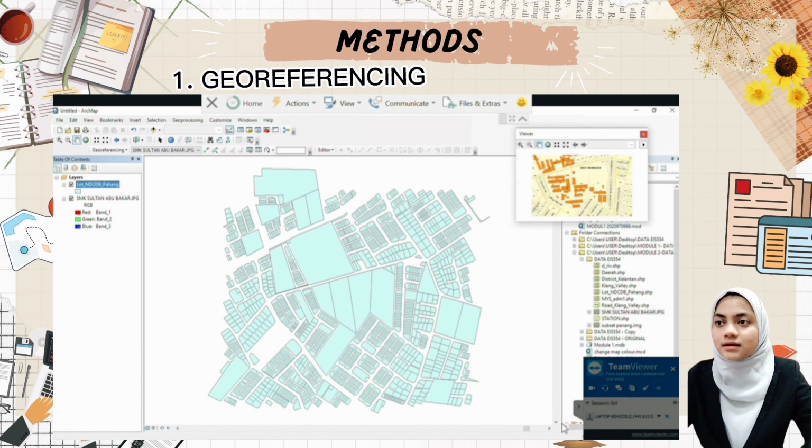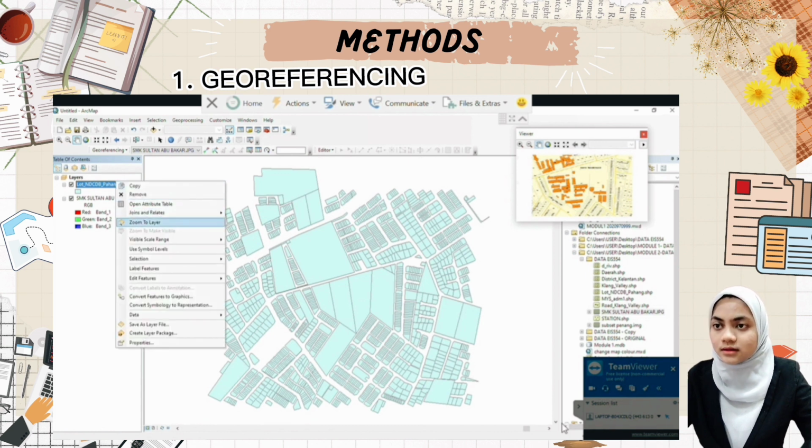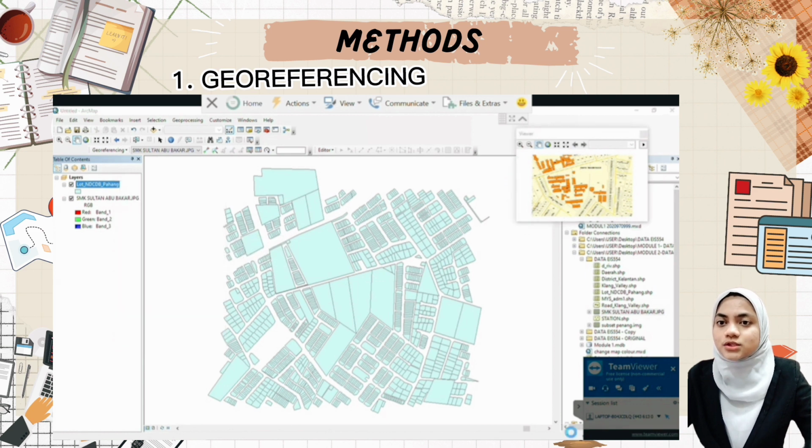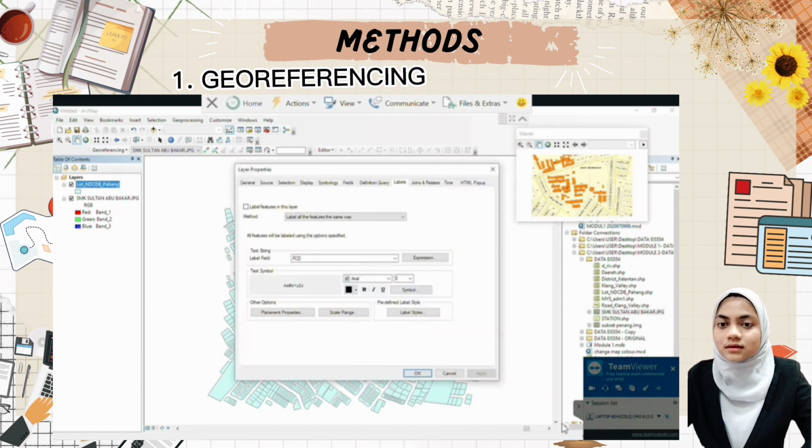Next, right click again at lot NDCDB Pahang and click properties. And then choose Label. Click label features in this layer and for the label field, click lot. And then click OK.